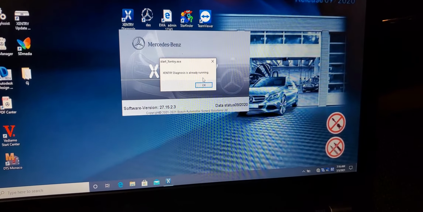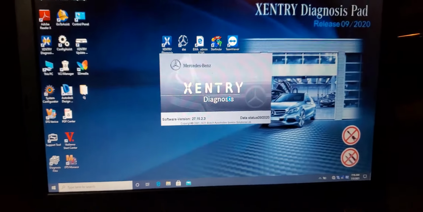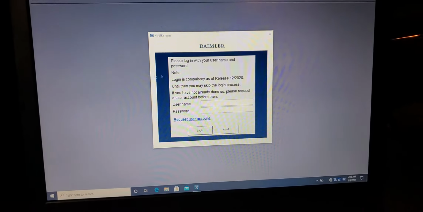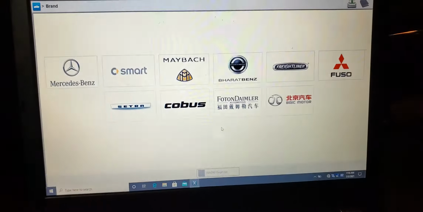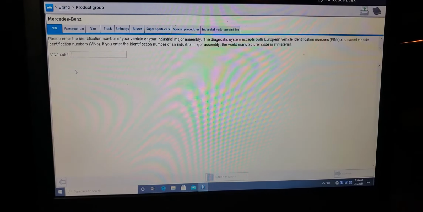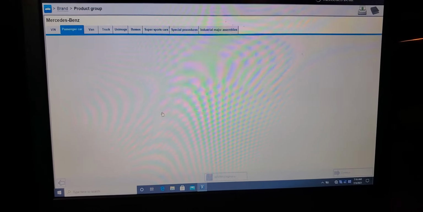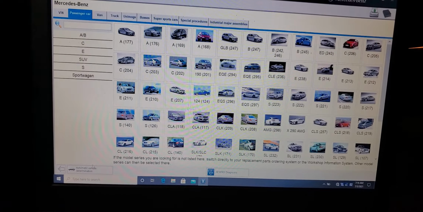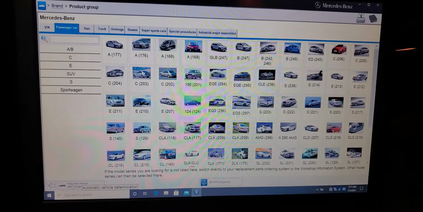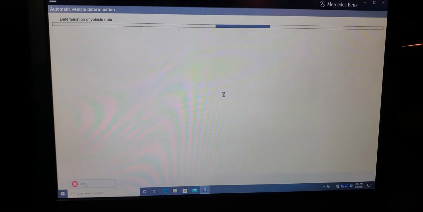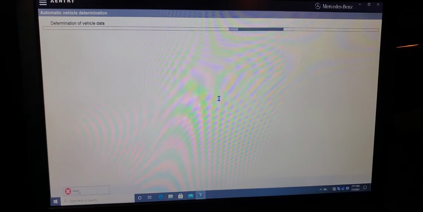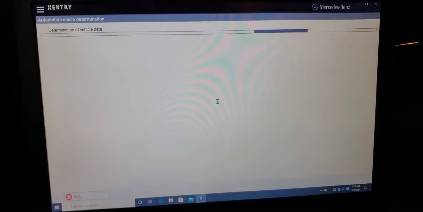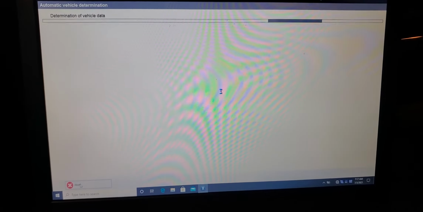Okay, I'm going to try to diagnose this car correctly with the information that we can get, and then we'll see what happened. I'm going to go to Mercedes. The OBD is connected. Passenger car. This will read the VIN number automatically, and after we read the VIN number, we'll have the information ready.